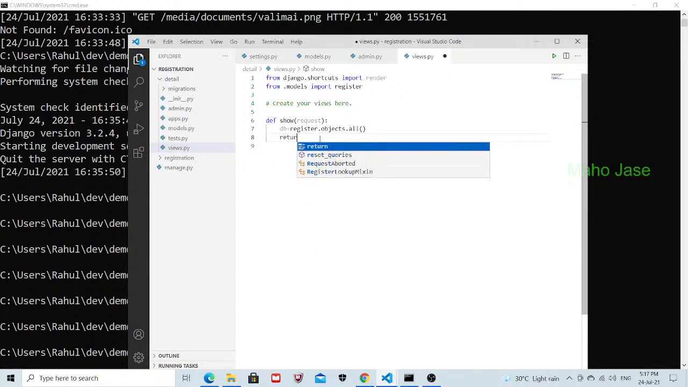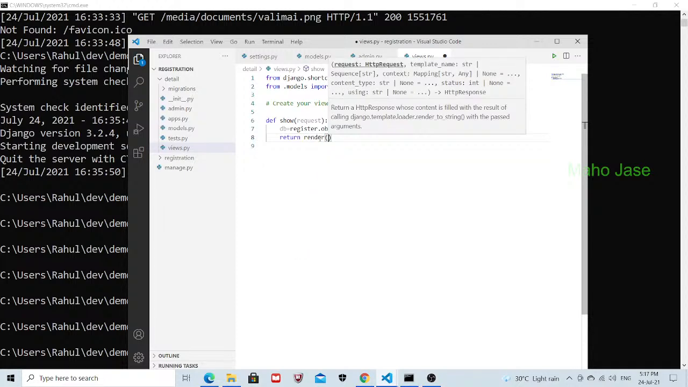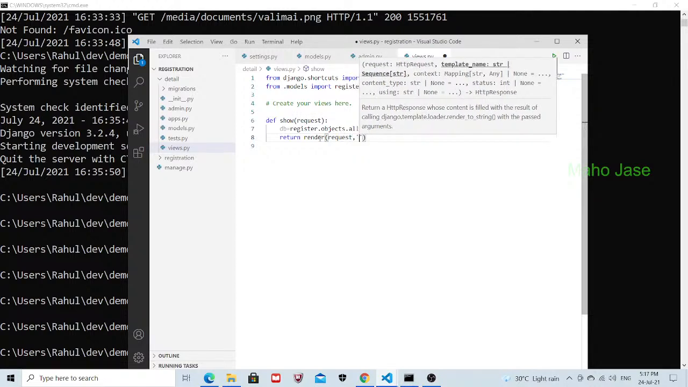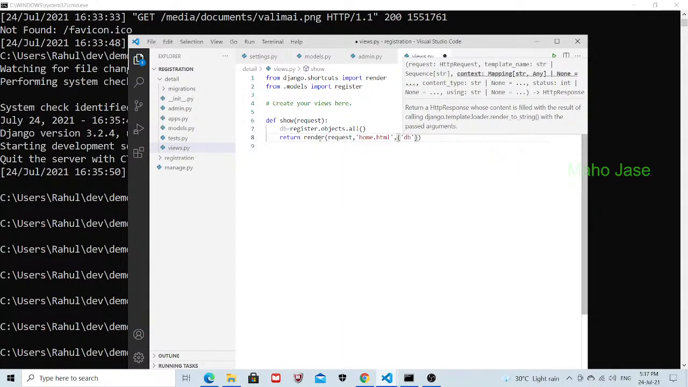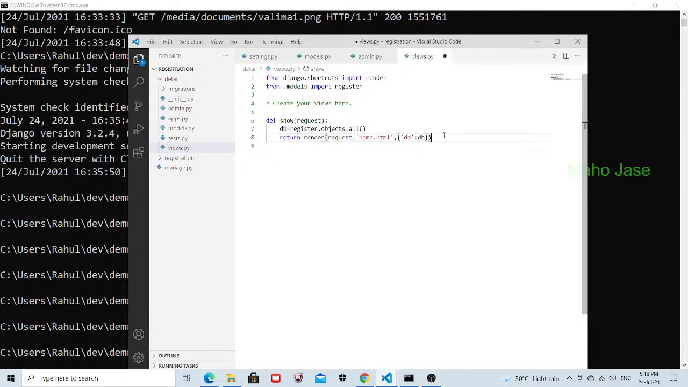Now I would return render request, home dot html comma, and we have to create a dictionary. Yeah, we have done this.